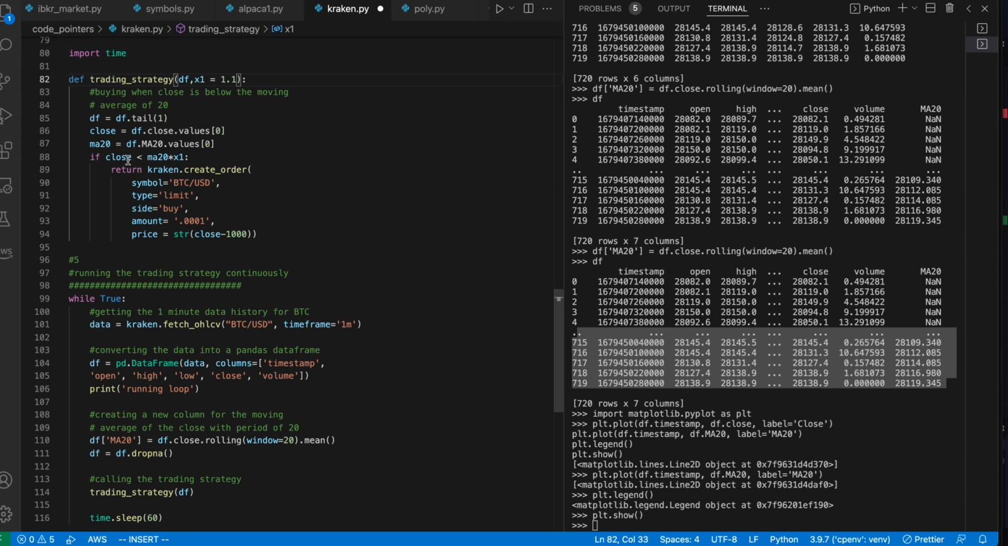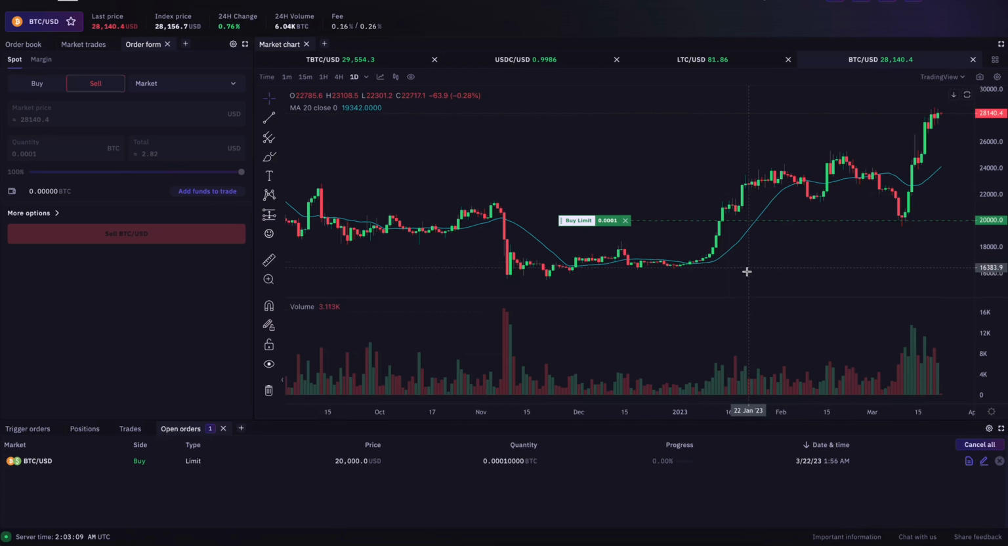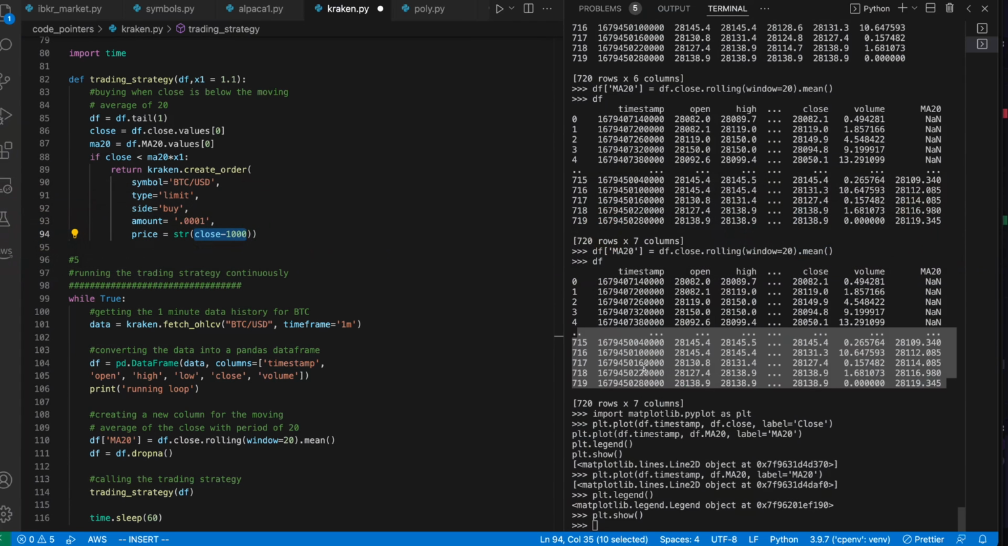So if that happens, so if we're in that situation, then we're going to create the order. Okay, and the order is going to be to buy this amount of Bitcoin. And just because I don't want this thing to actually run, I am going to put the order at 1,000 below the close. So whatever the close is, which is now around 28,000, it'll just put the order in at say 27,000 or something, because I don't want to actually do this trade here because it will actually trade and charge me fees and so on. So let's see what's going to happen here.